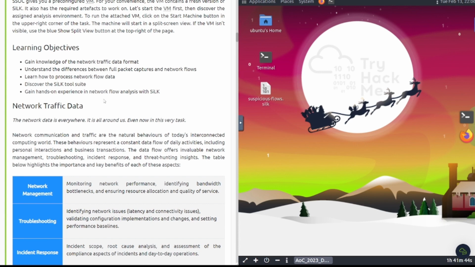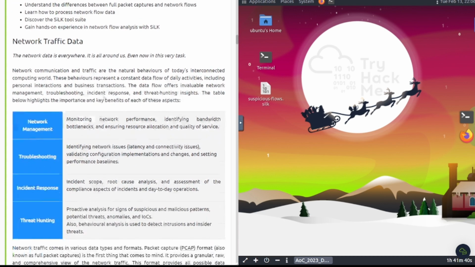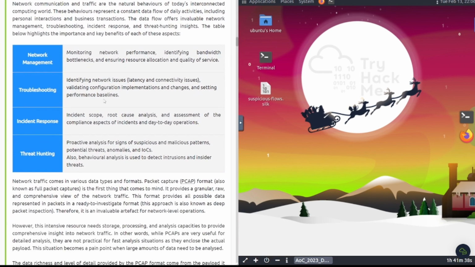The table below highlights the importance and key benefits of each of these aspects. So let's go ahead and skim over some of this information here. There's a lot to read through, so be sure to go and check out the room and read through the information yourself. I'm just going to skim through a lot of it for the sake of time.